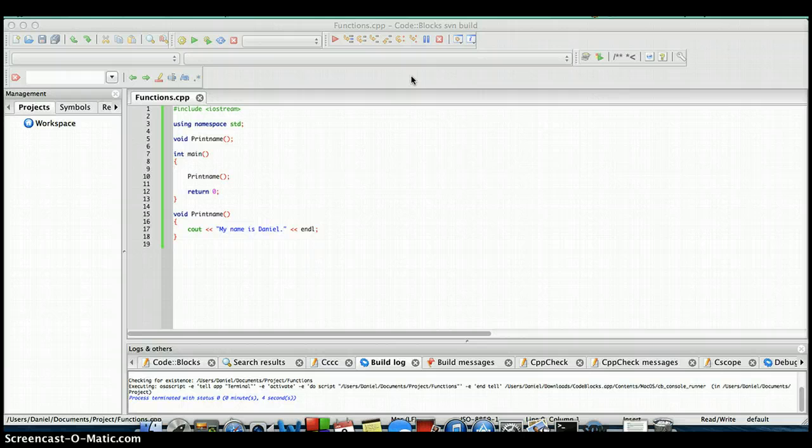So there we are, and that is the main things to do with functions.